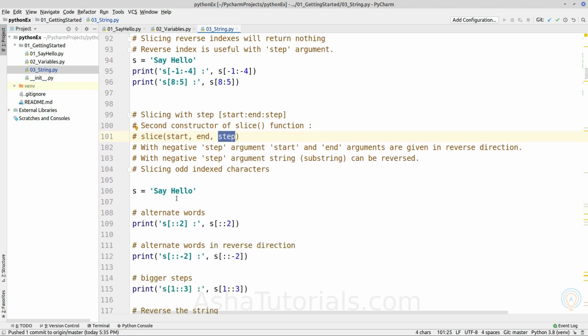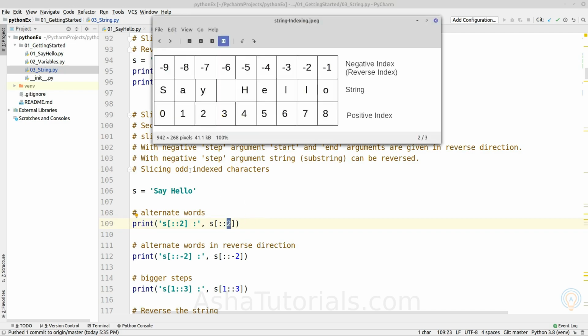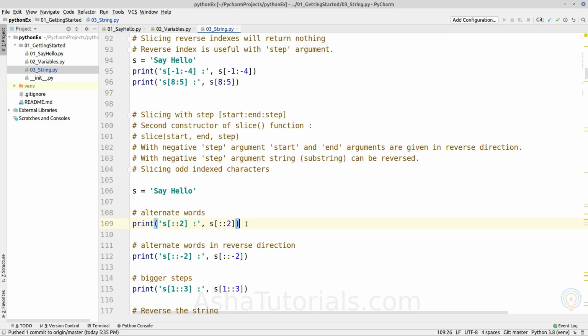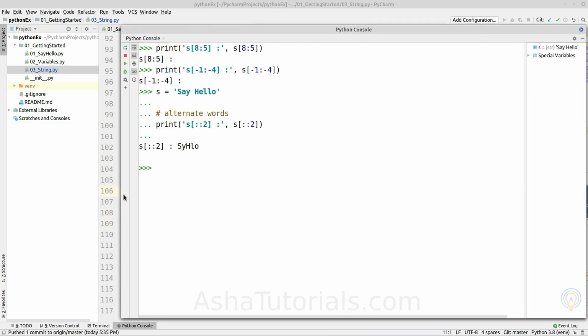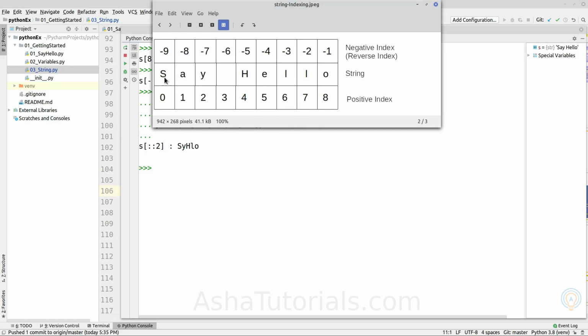So let's give the step to 2. So it will print every second character in the string from beginning to end. We haven't provided start and end. So first it will print first character, and after that it will skip one character, and it will print every other character. So let's execute it. As we can see here, it will print S, skip A, print Y, skip space, print H, and so on.